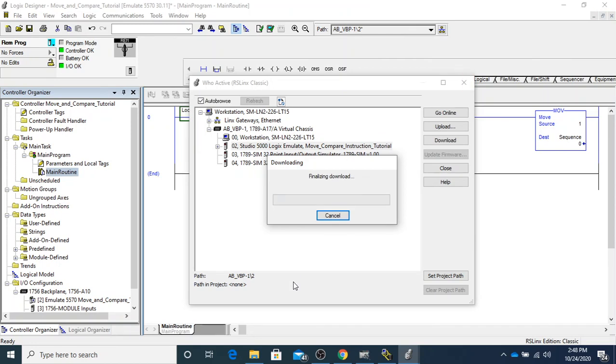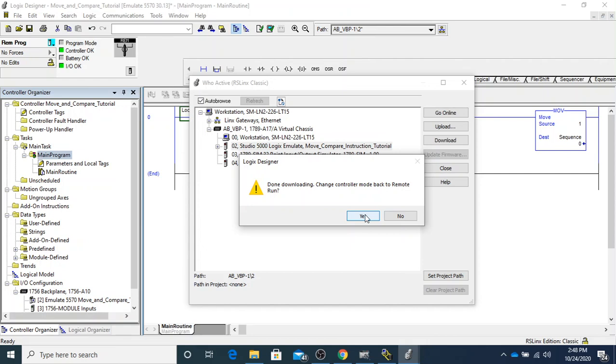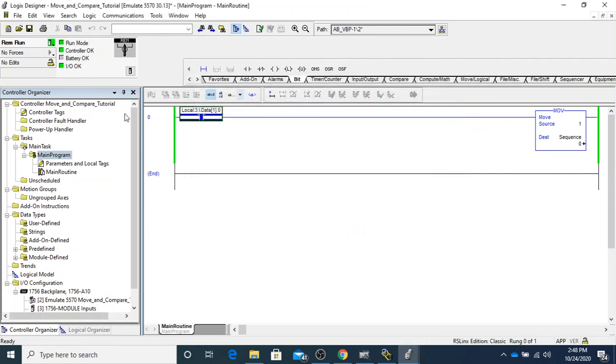Let it finish up. It should ask me if I want to go back to remote run, and I do. So I'm going to click yes. As you can see now, I'm in remote run. Power rails are green, so I am executing logic.